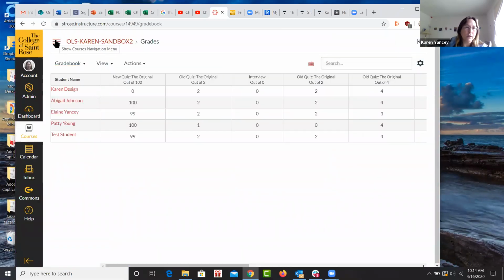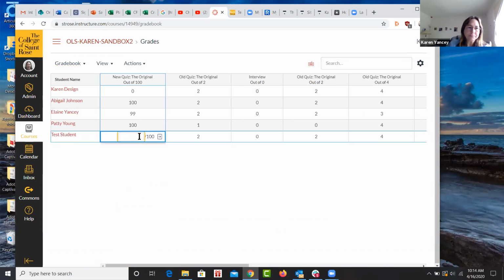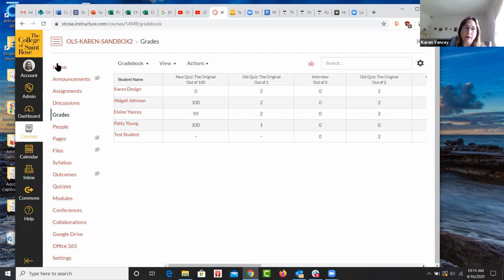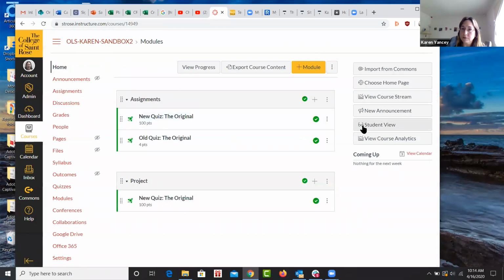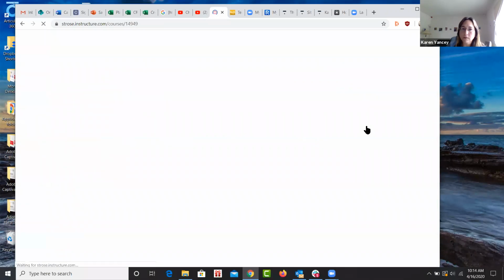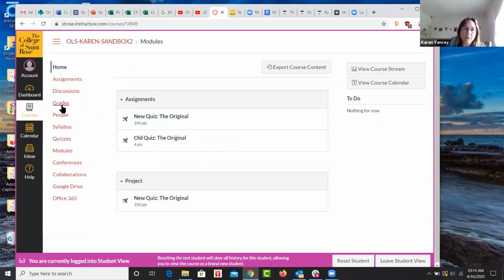And let's take out a grade. And we'll take out another grade from the student. This is the test student. Everybody has a test student in their course. And you can manipulate that to see what a student would see. So now that I've changed that, I'm going to go back to home. And I'm going to go back to student view. And go into grades.